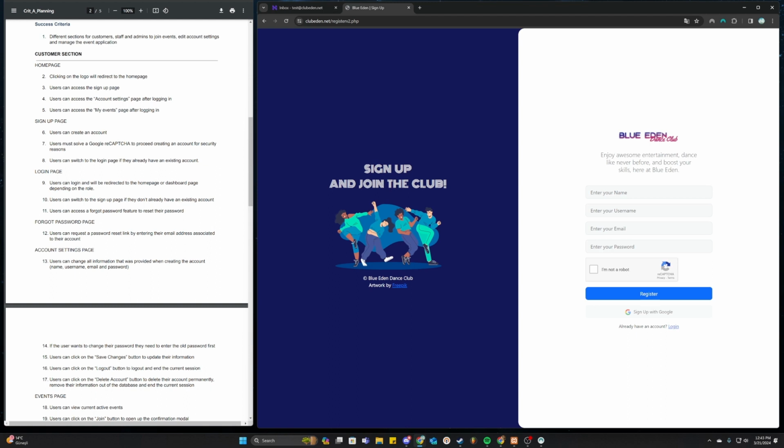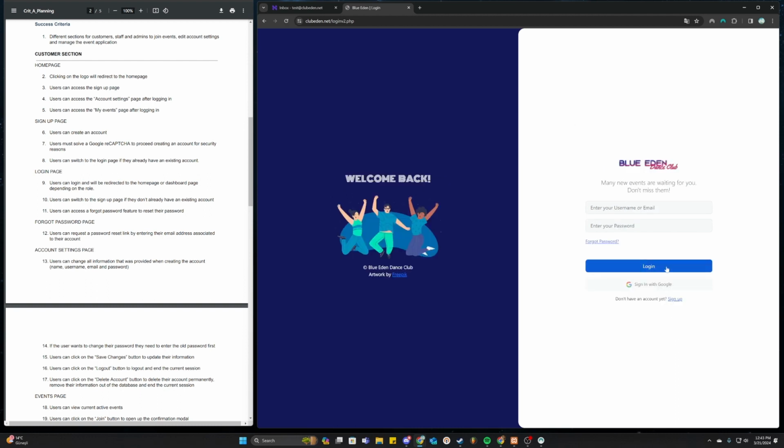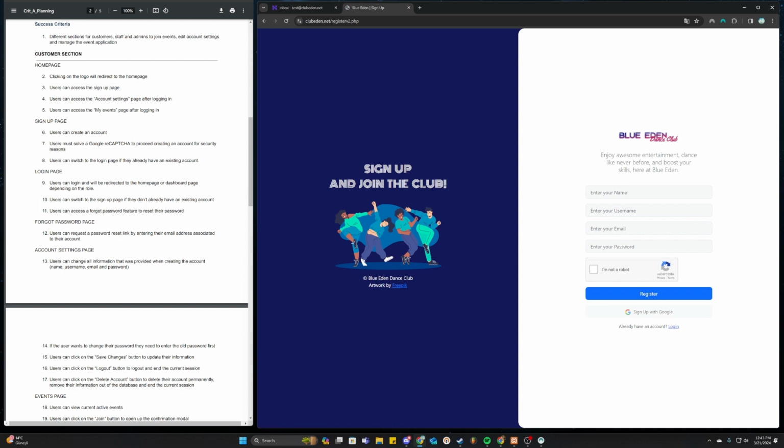Here we can create an account by filling in the form with the necessary information. If a user already has an account, they can click here on login to be redirected to the login page and to go ahead and create a test account to show what normal users would see.